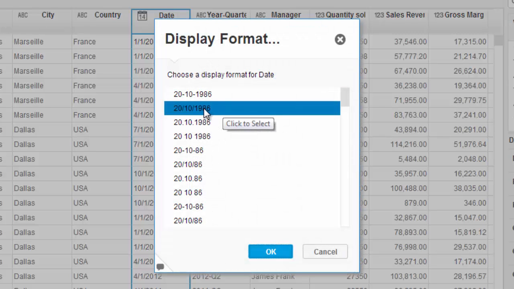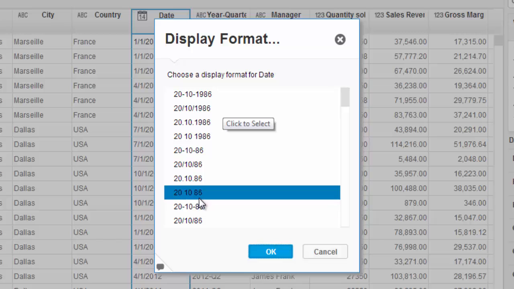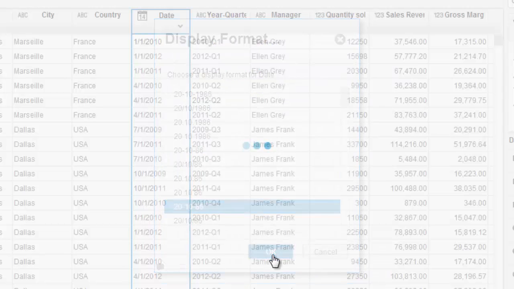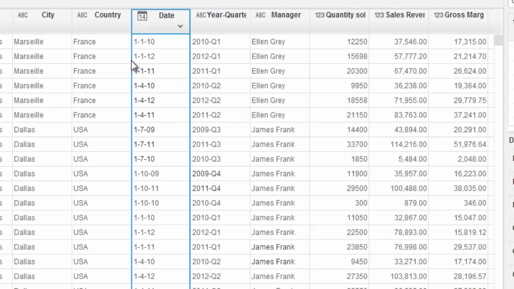This is the current date format that we have. Let's say we want to change it to a format with hyphens in the middle as separators. Click OK, and we see the data comes back with the formatting updated.